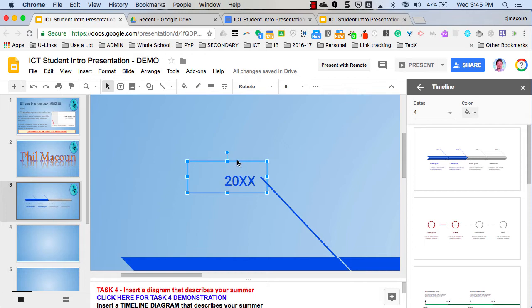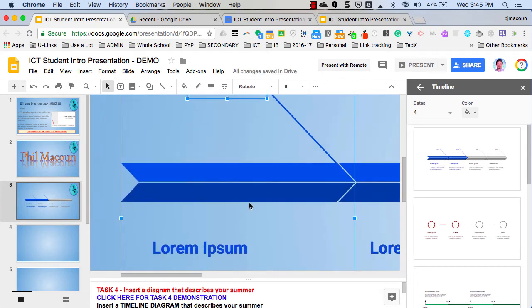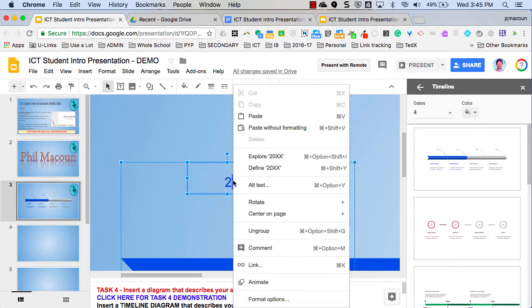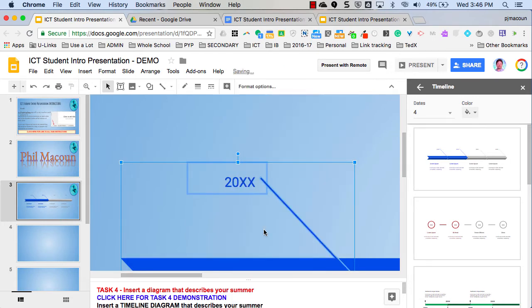So what I'm going to do is with this box selected, I'm going to hit the delete key, and now I'm going to try again. And it looks like this has also been grouped, so I'm going to ungroup. Each of the templates will have its own little quirks, which you're going to have to figure out. So now if I go like this, I'm going to make this.